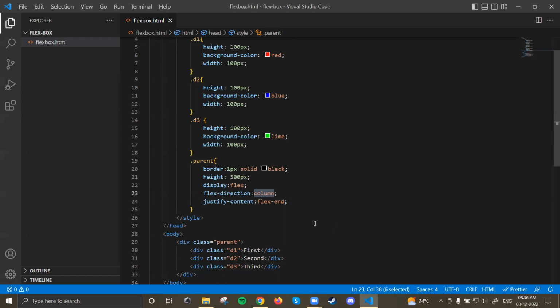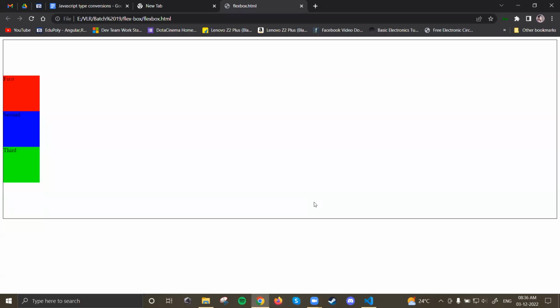And if I put here center, it will come in the center like this, not at the top, not at the bottom, but at the center. So earlier we have seen how to align the item in the horizontal way.